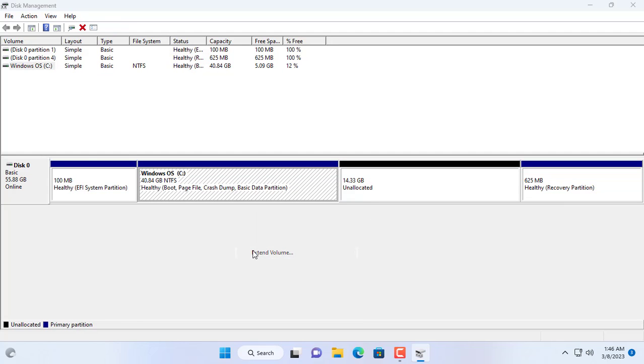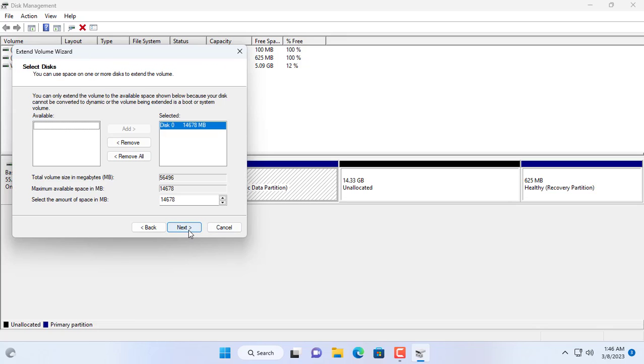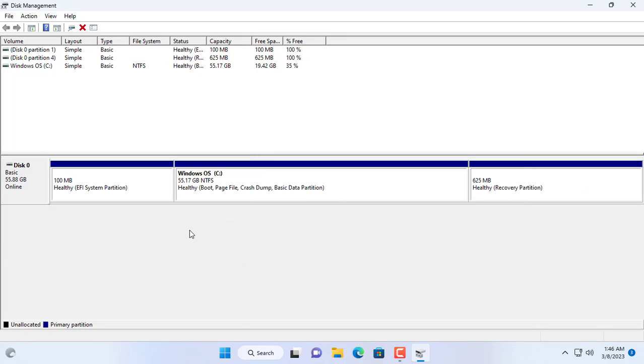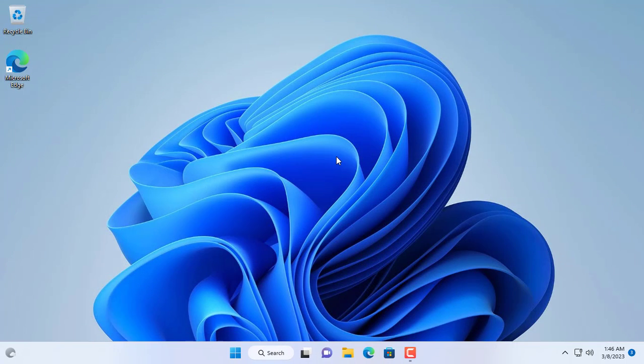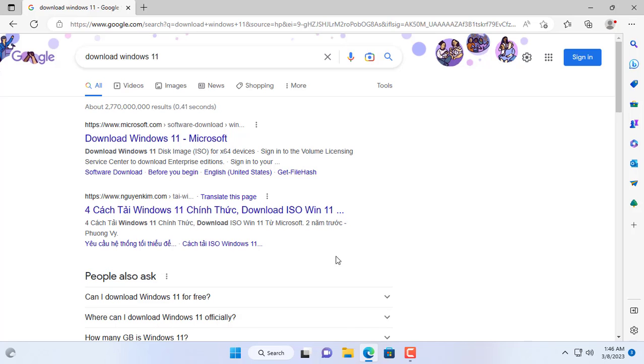After deleting the Ubuntu partition, you can extend the Windows partition to optimize storage space. At this point, you have deleted the Ubuntu OS partition and extended the Windows 11 partition. Next I will show you how to repair the boot partition to fix some possible errors.